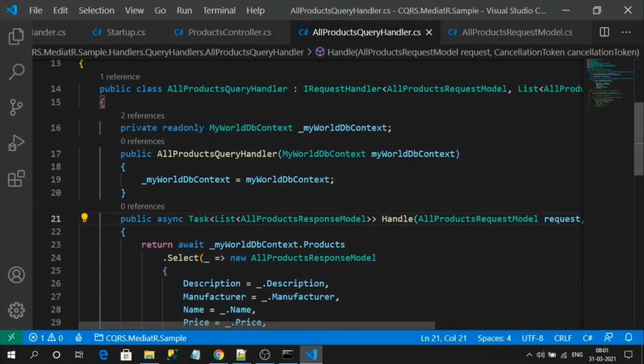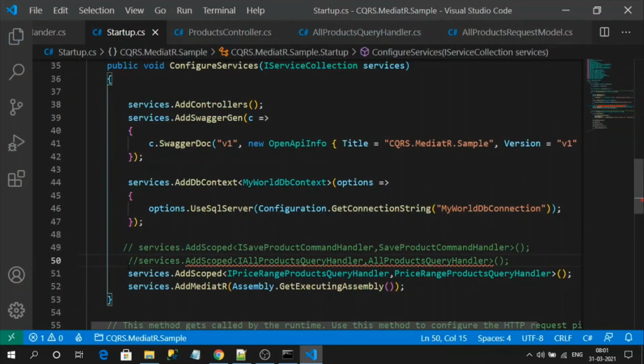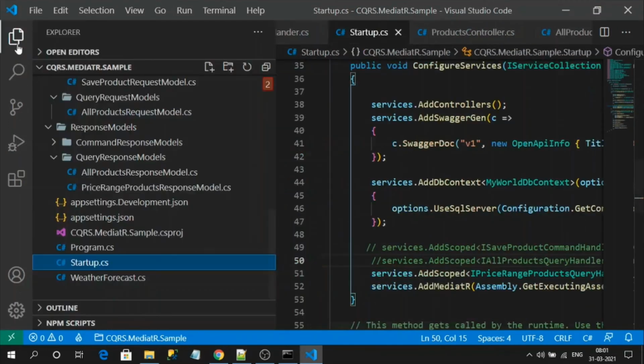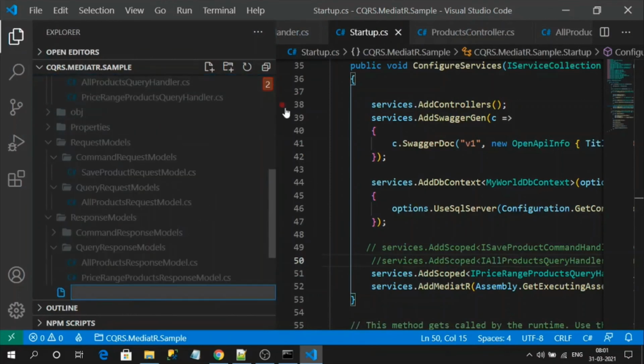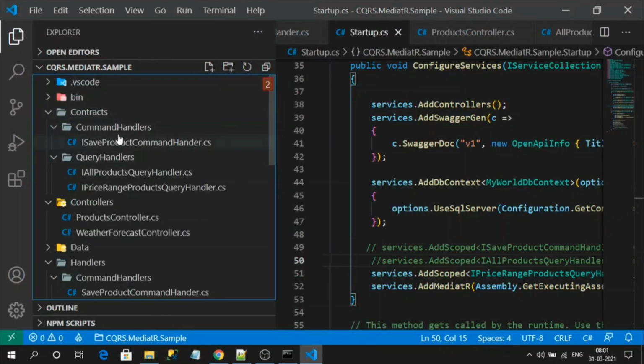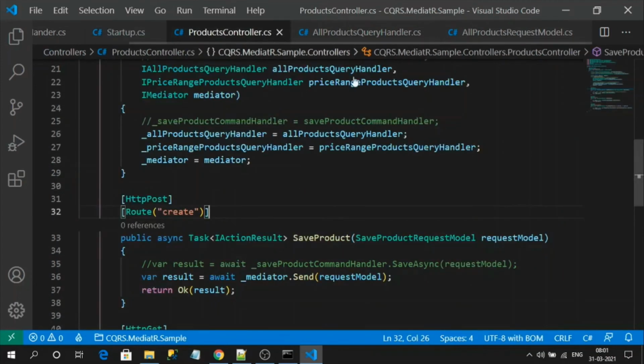Okay, now what we have to do, we know that we can remove the all product services. We no need to require the contracts. I'm removing step by step, but if you understand, you can delete this entire contracts folder, because we cannot have the respective interface for the handlers now, as they will automatically depend upon the IRequestHandler. And now go to our products controller as well.